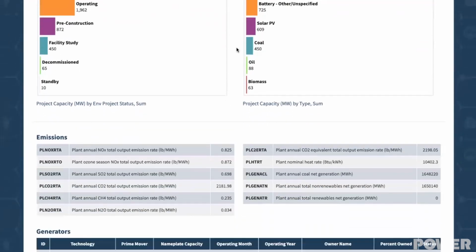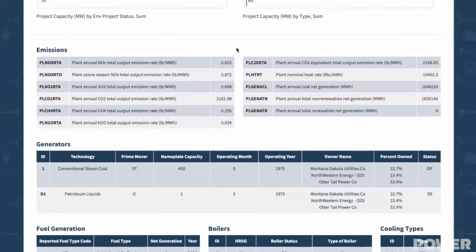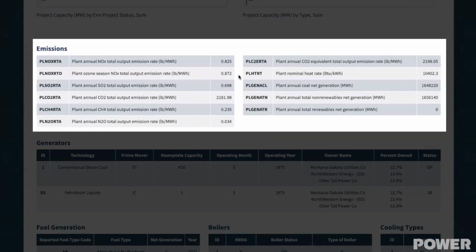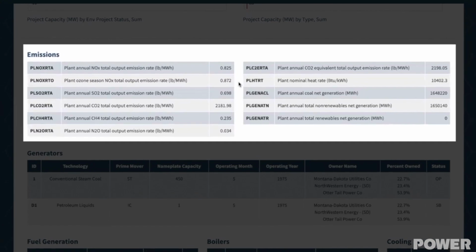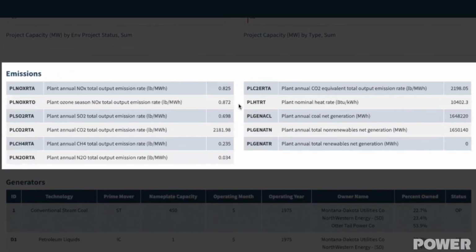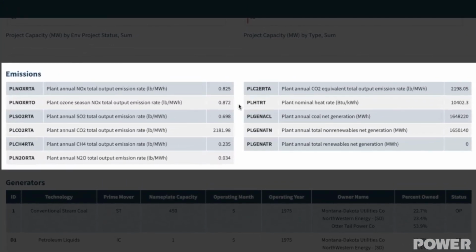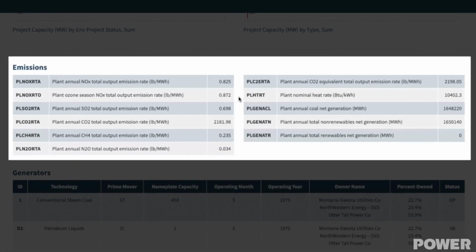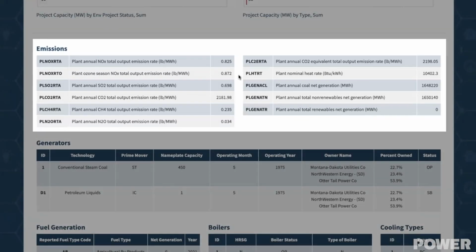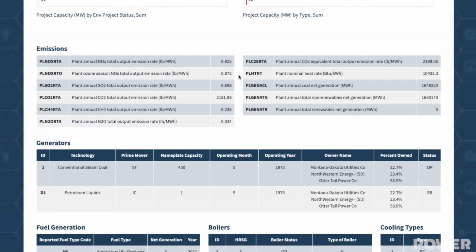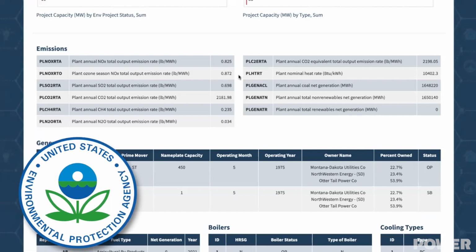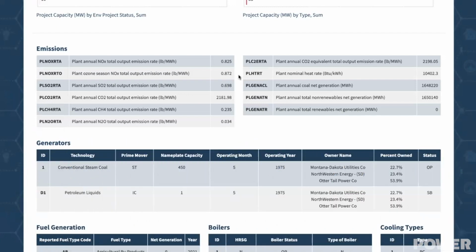As we scroll down, the next information we come across is our emissions data. In this case, it shows the NOx emissions, SO2, CO2, and other information from the plant. It also shows the nominal heat rate and the annual coal net generation from the Big Stone power plant, among other things. This is information that's available from the Environmental Protection Agency, but we've incorporated it into our tool to make it easy to research and find and have a more user-friendly experience.